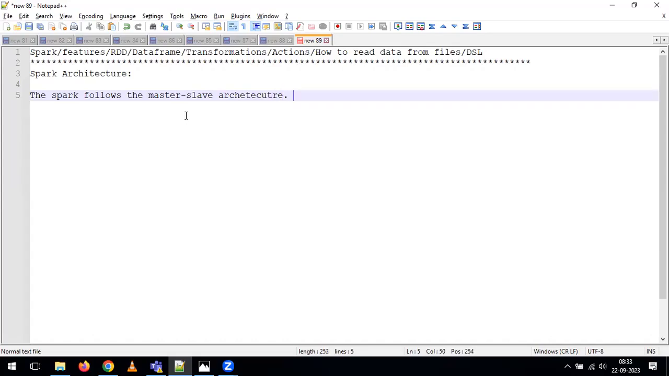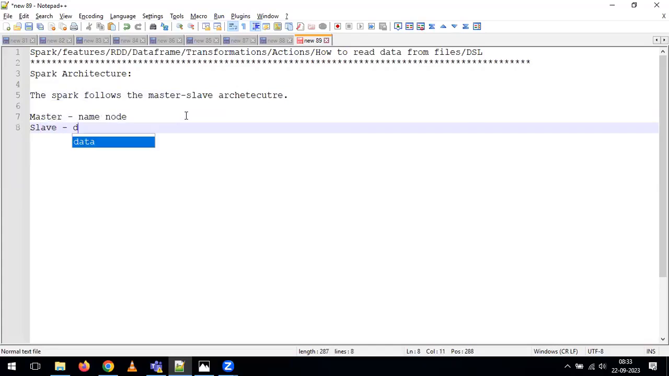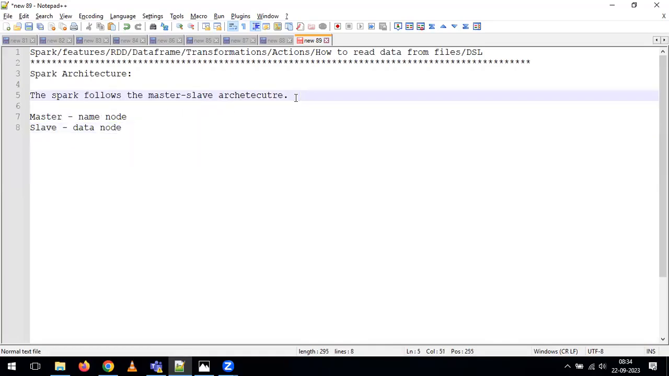And what is the meaning of master here? Master is indirectly what we can call a name node, and slave node is what we can call our data node. These few points we already covered as part of our previous session. I'm just repeating them as part of our Spark architecture. Spark follows a master slave architecture, and its cluster consists of a single master and multiple slaves.